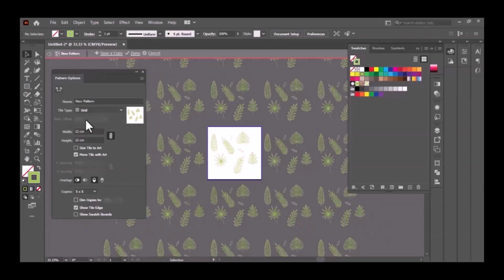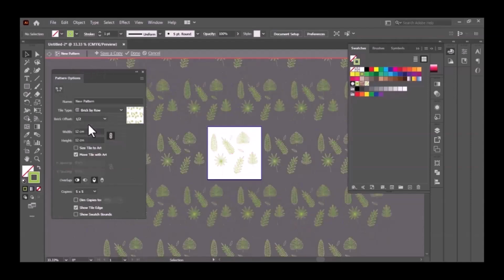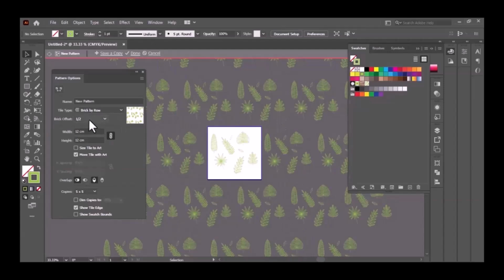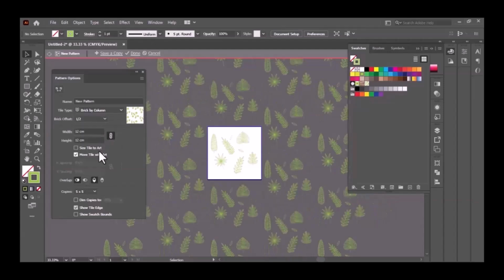If you want to change the repeat layout, click on the tile type. It will give you various options. It helps in creating straight and different types of half-drop repeat patterns. The repeat layout is changing with the change in tile type.